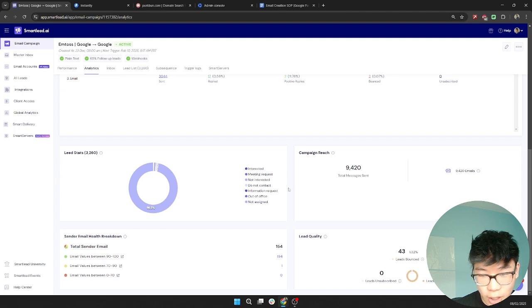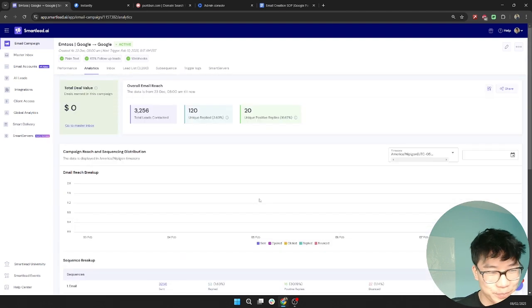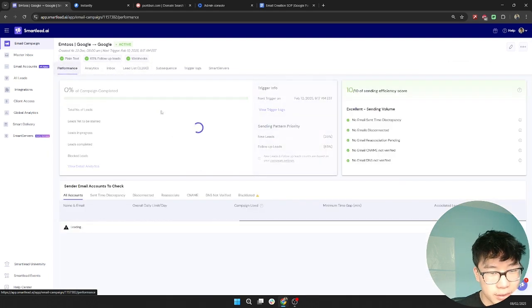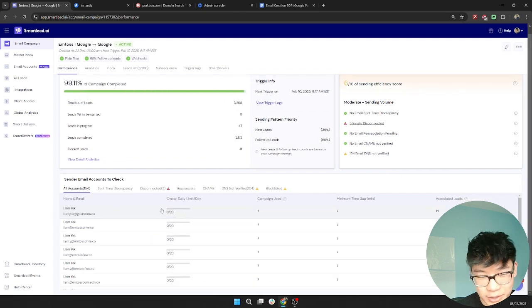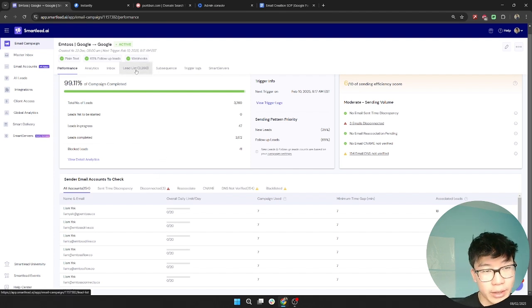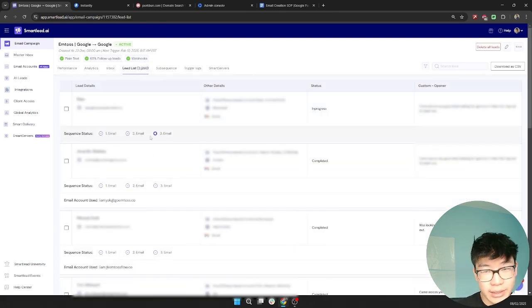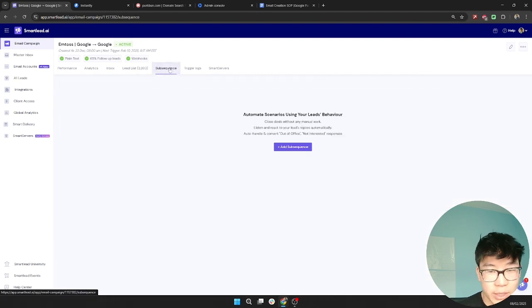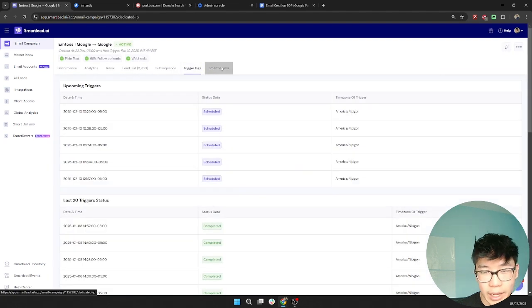Honestly, all of these other metrics I don't really need to look at. I focus on this only. And this is just the inbox. I don't really look at this either. If I go into performance, this is just general metrics. This is good if you're running APIs and stuff. All the data can get pushed out, which is the nice thing about Smartlead. The leads list is just the leads list, and you import it into subsequences. I have the inbox manager that handles this, and then we have the trigger logs and smart servers.